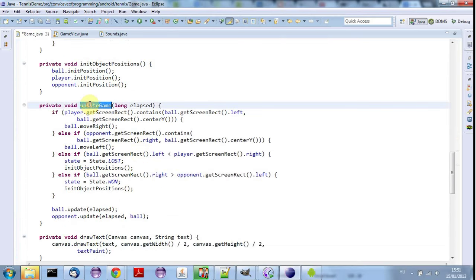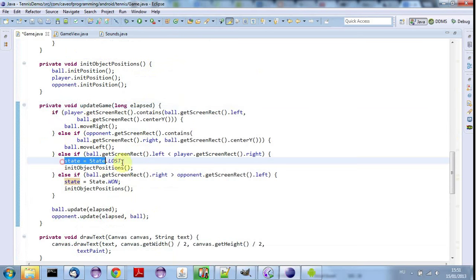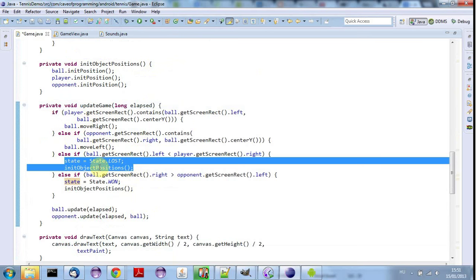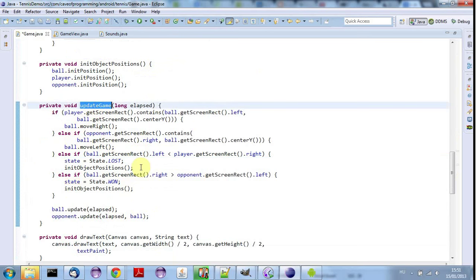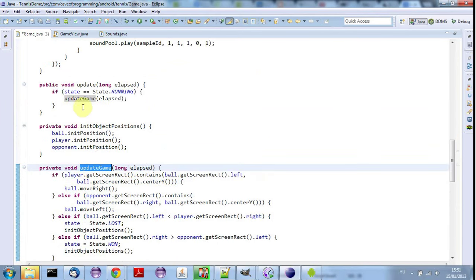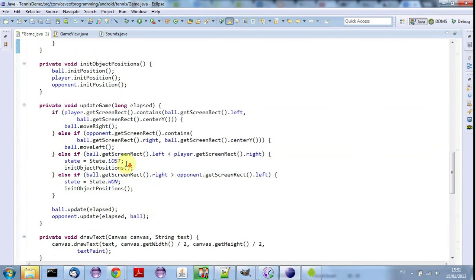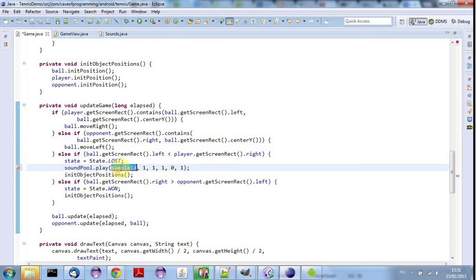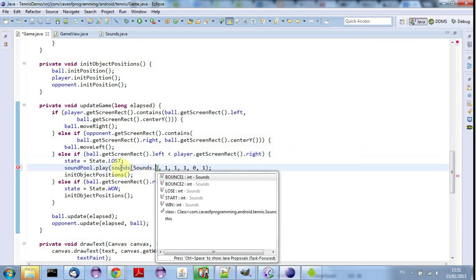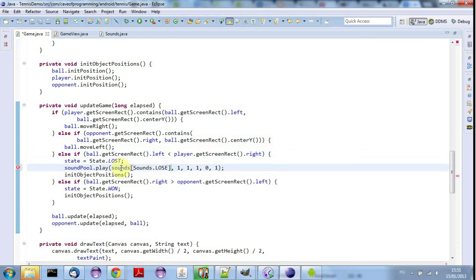So in update game, at this point, this just gets called once. I switch the state to lost, and then it's in the state lost, and update game will only be called if the state's running. So this seems like a good place to play the lost sound. Let's put it in here. And the sample ID is going to be sounds, and the class name Sounds.Loss.Lose.